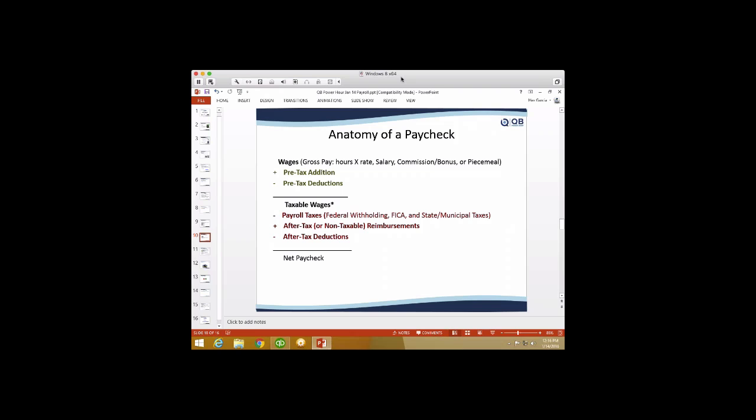One of the classic examples for this would be health insurance. If there's health insurance that the employee pays for, that amount is considered pre-tax. There's another classic pre-tax, which is a 401k. Employee contributions to a 401k get reduced from the wages, and that reduces their taxable wages.